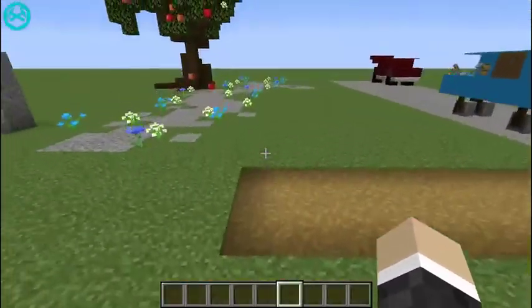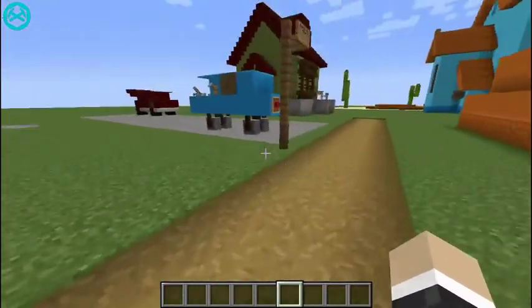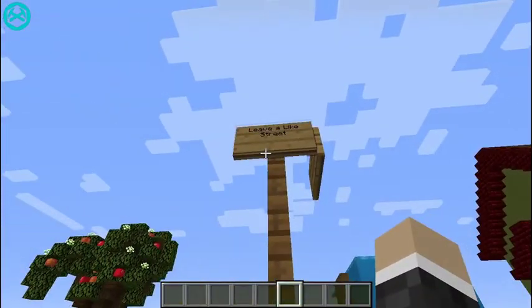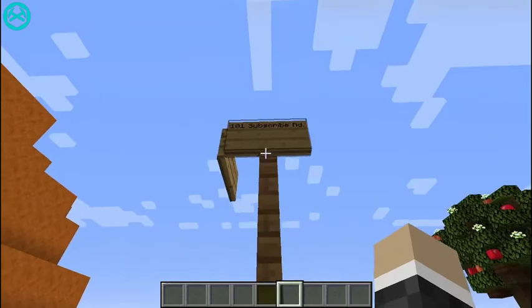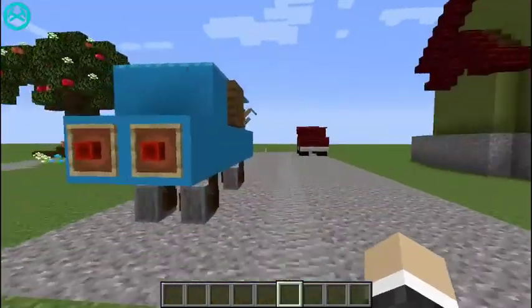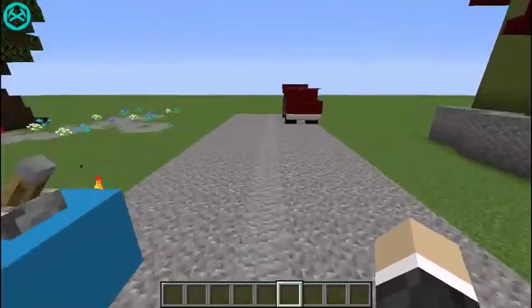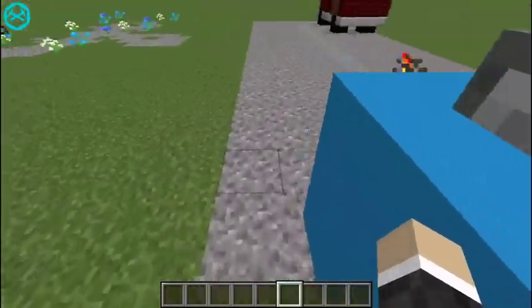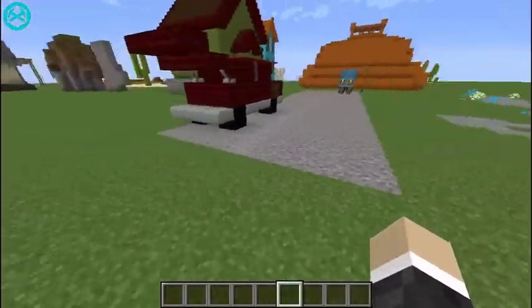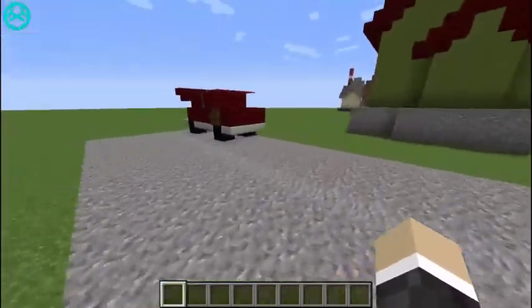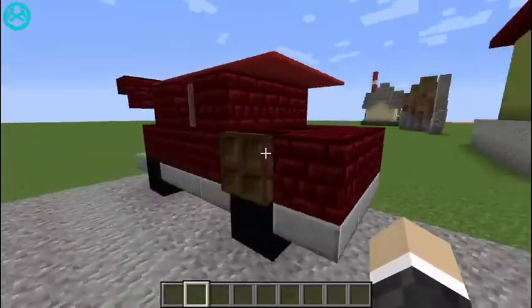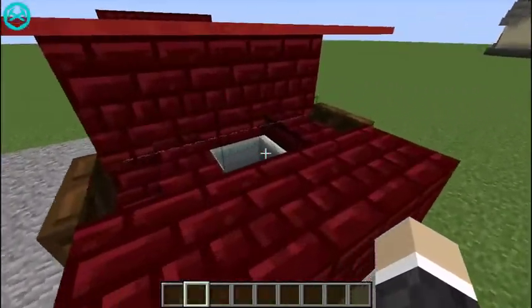But first I'll go on this road over here, and you can see that this road is Leave a Like Street, and this is 101 Subscribe Road. And on this road, we have a couple vehicles, and I think gravel looks a bit nice as texture for a road because it looks like one of those gravel roads that exist in areas.